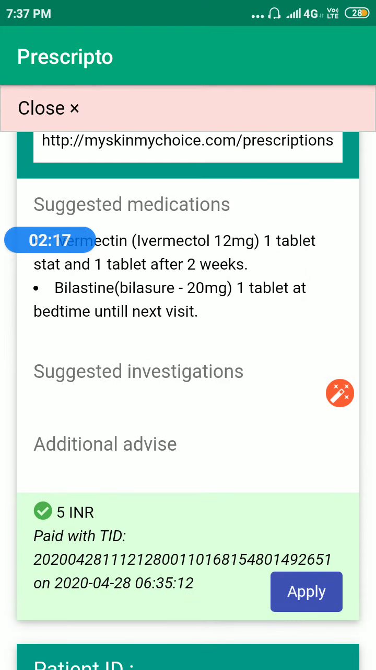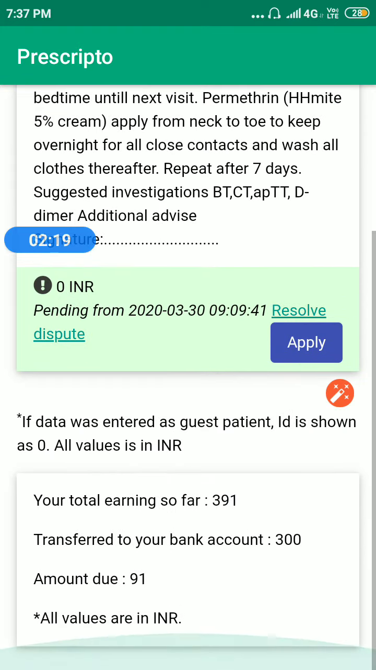Now, to track your revenue, you have to go to the bottom of the panel, and here you can see your total earnings so far, the amount that has already been transferred to you, and the amount pending. So that's it basically. Thank you.